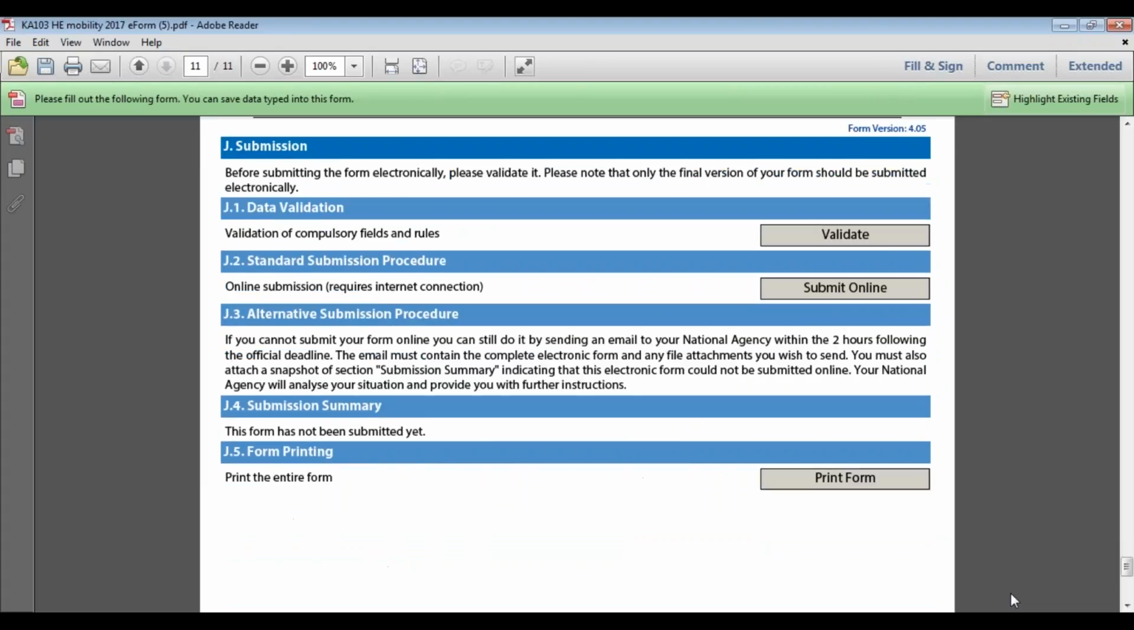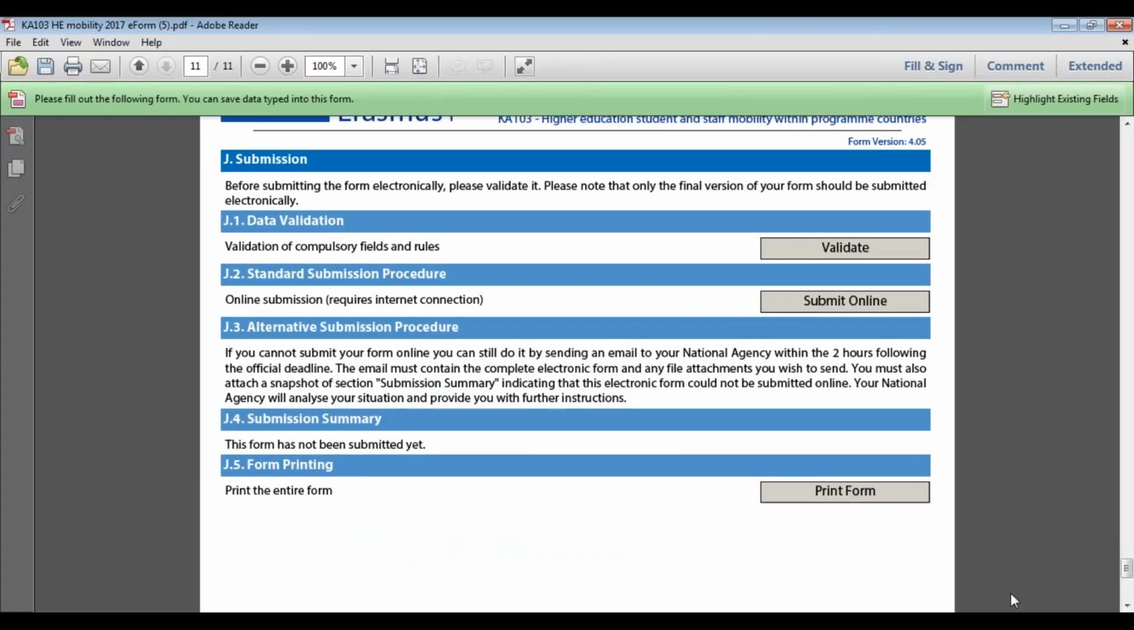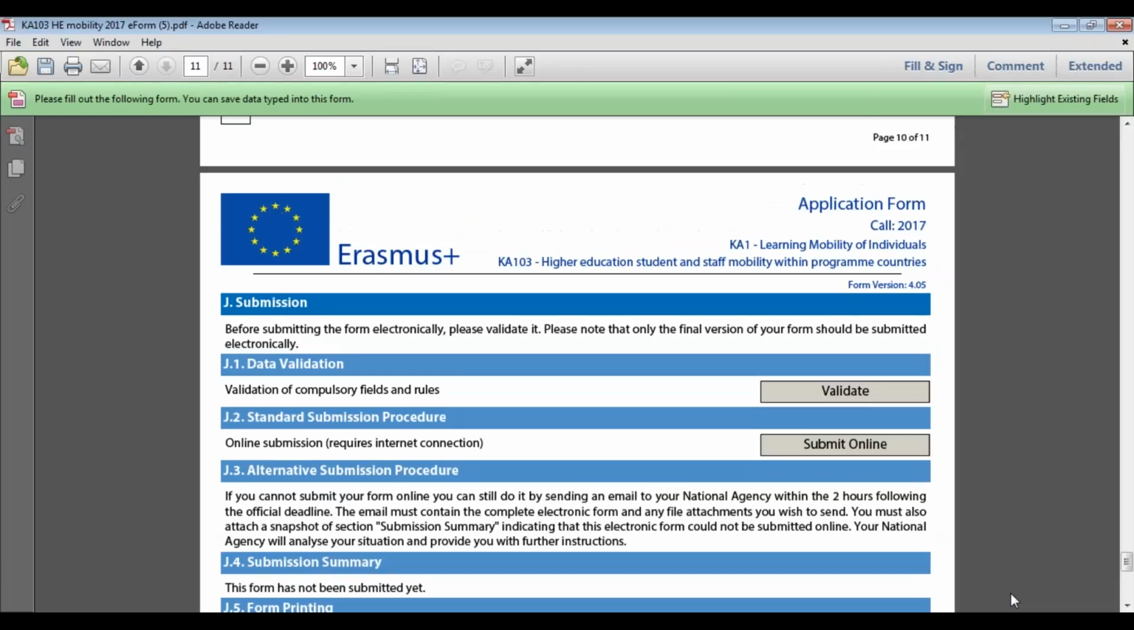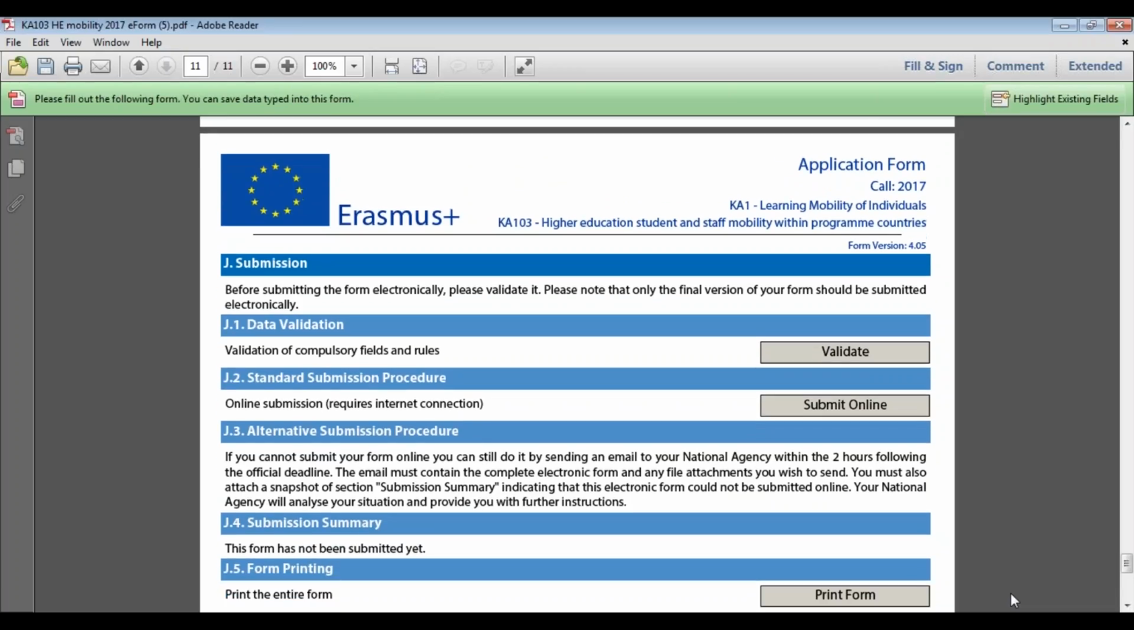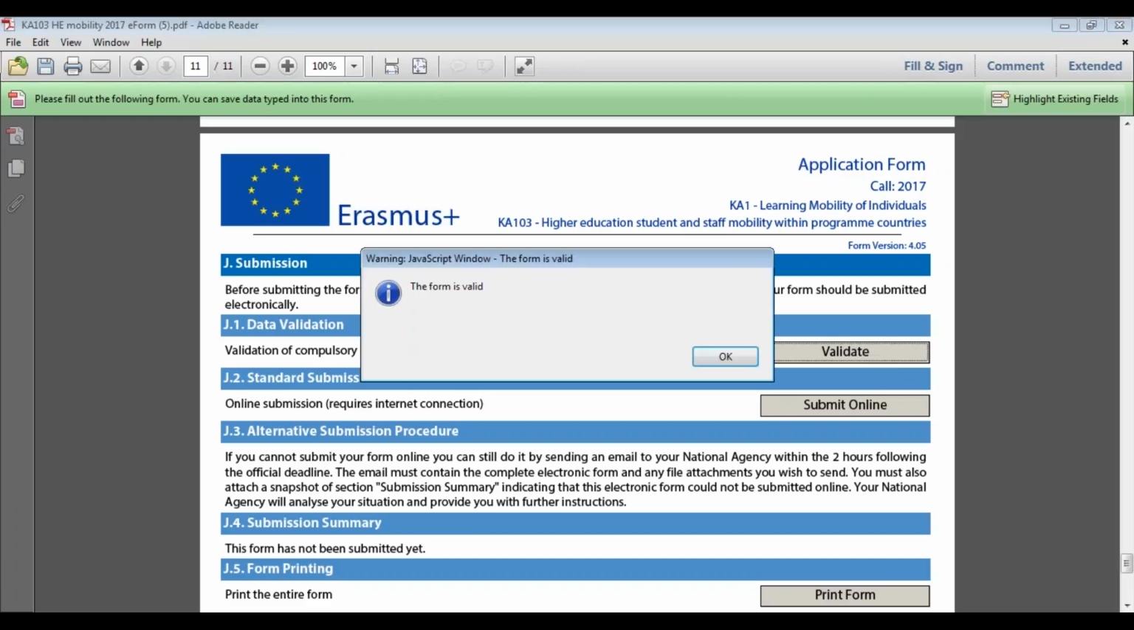And then section J is the final section of the form. So make sure that you read all this information on screen before you start the submission process. You will need to click this validate button here before you start submitting. The reason for the validate button is to make sure that you have filled in all of the fields on the application form. So for example, if I click validate now, it will bring up an error to say that I have not filled in all the fields, I think.